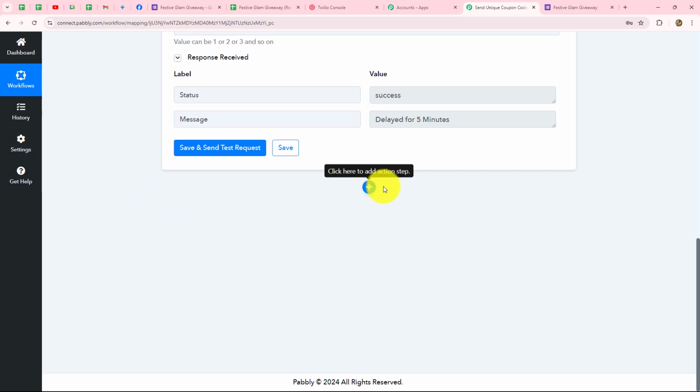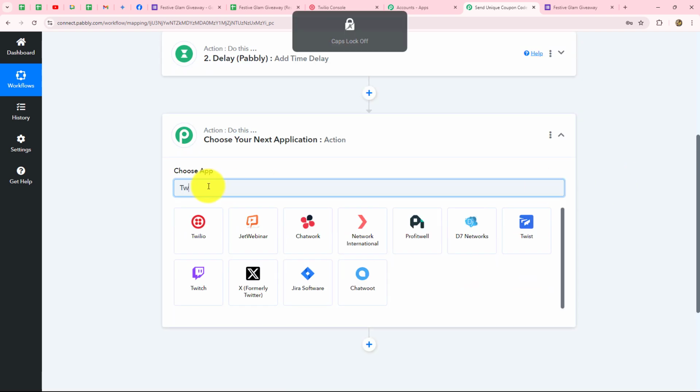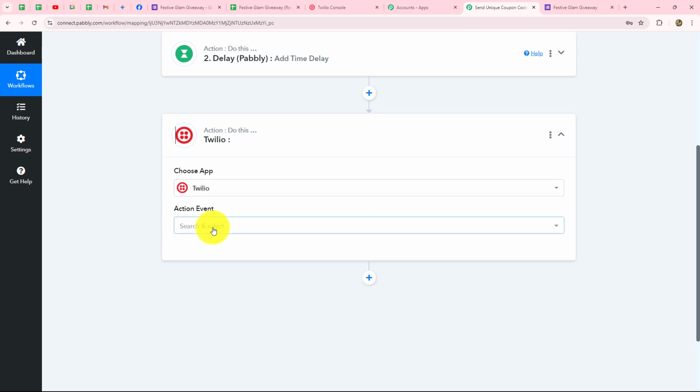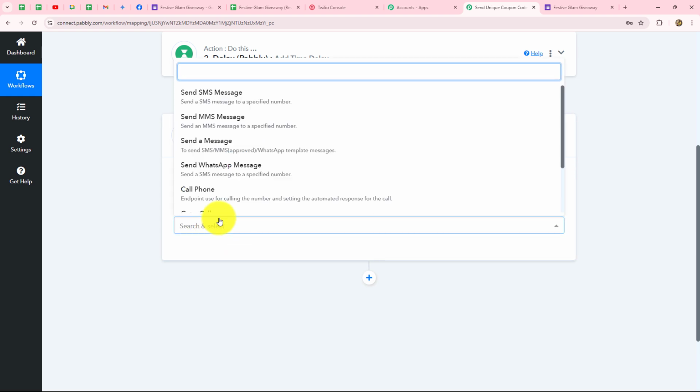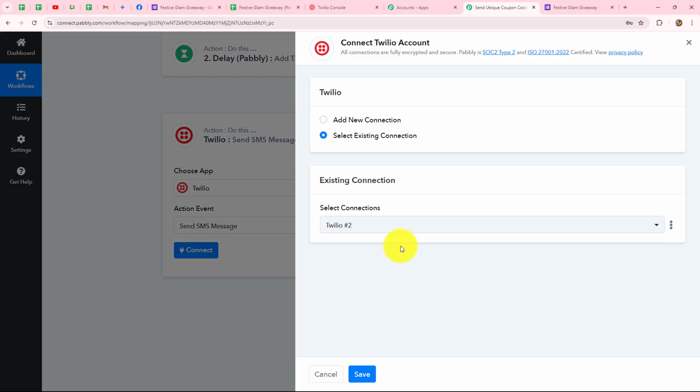Okay, now we are going to click on this add action step button to set up the connection between Twilio and Pabbly Connect. So our action application over here will be Twilio. Then we have to select the action event. What you want to perform? I want to send the SMS message. So I have selected that. Now we have to build the connection.